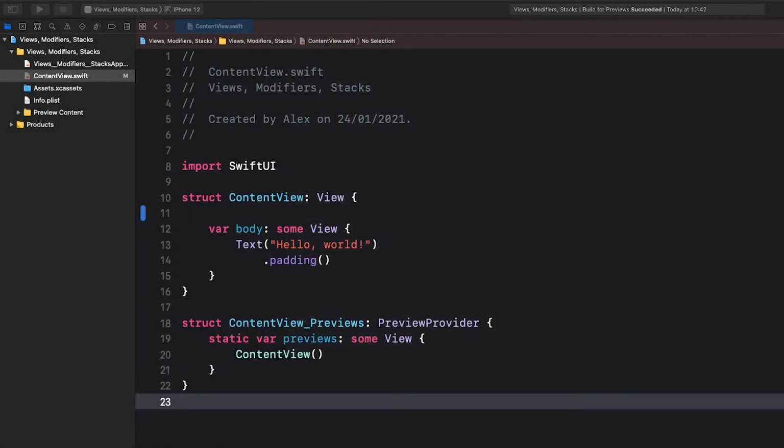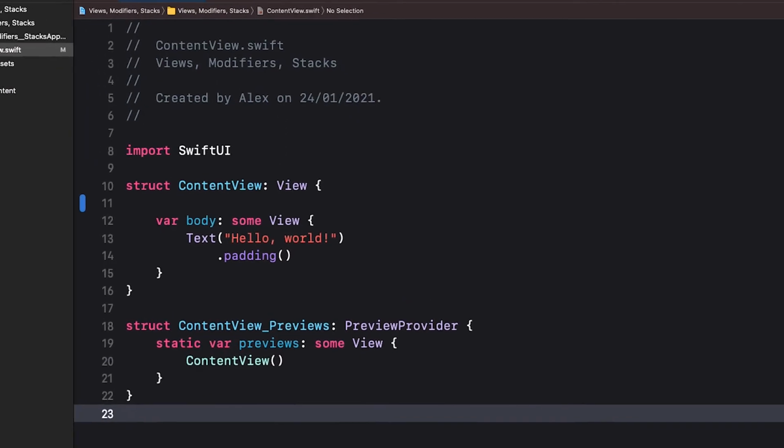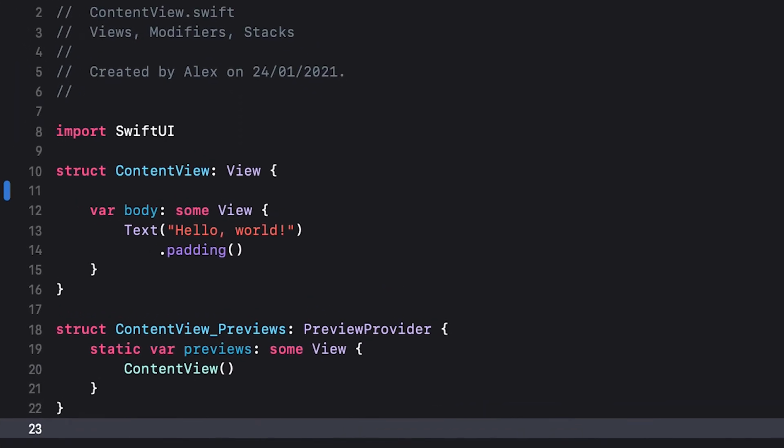Let's try to understand the code that has been created for us by default after making a new project. We can see a structure called ContentView and a structure called ContentView_Previews. ContentView conforms to a protocol called View, which allows us to use the predefined functionality of this type. After that, we can see that the ContentView structure has a property called body. This property conforms to a protocol called View, with the keyword some, which is not quite the same as before.